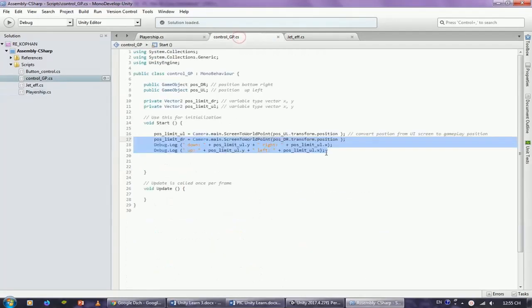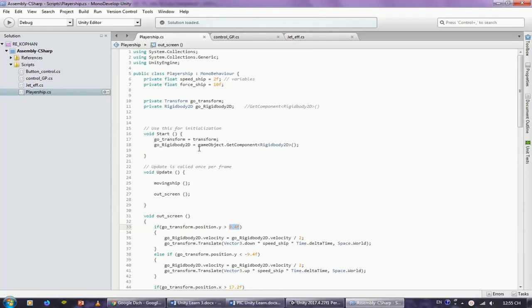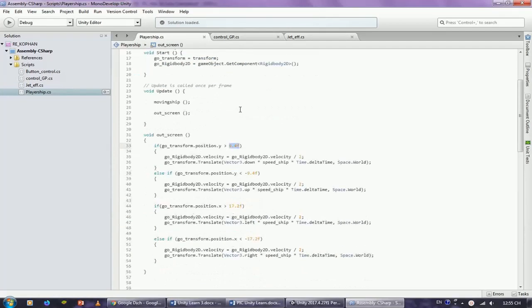If you want to have this coordinate, the PlayerShip script must also write similar code, or copy the control script and paste it into PlayerShip. Forget it, if you do the same, the PlayerShip script will be very complicated. I will guide you to use a global variable.